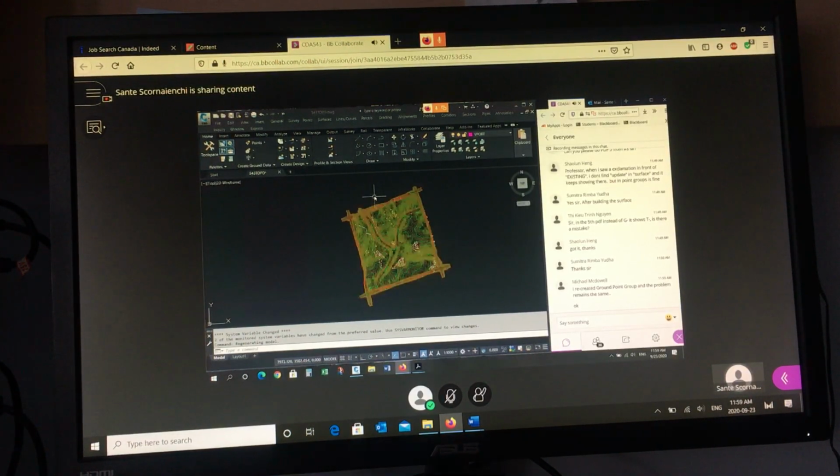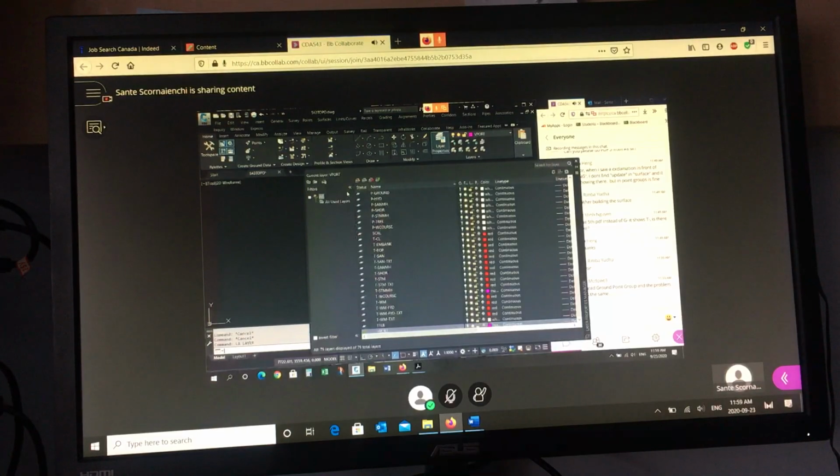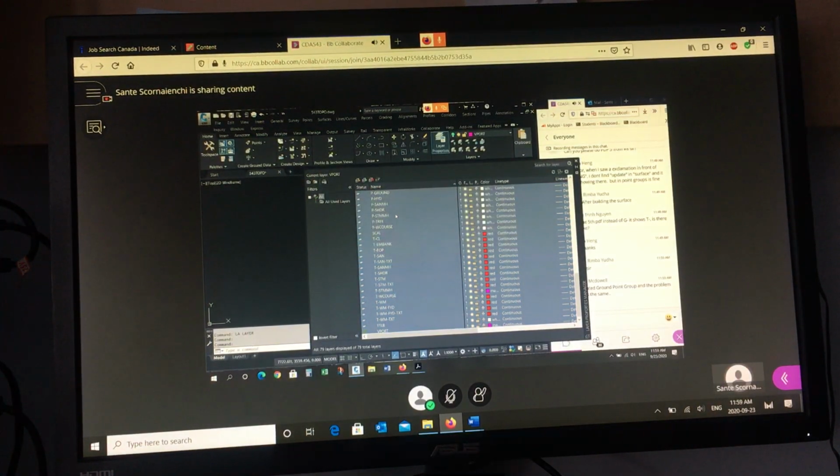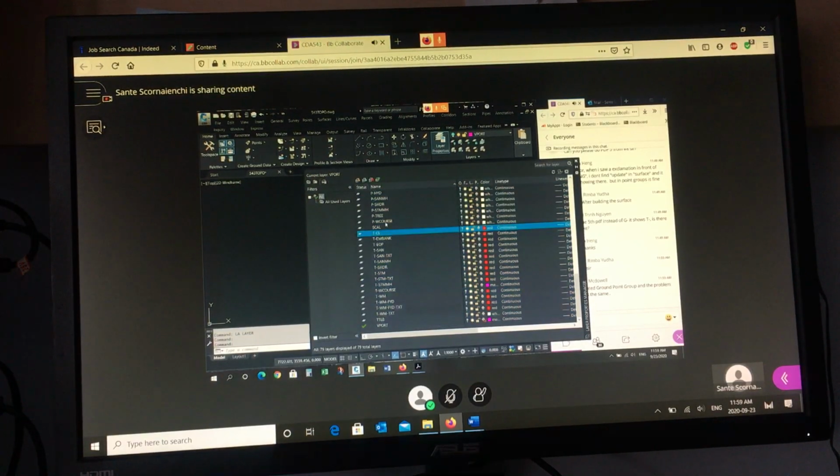So to isolate them, this is how I do it. I go to my layer control, LA for layer control. I bring this dialog box up. I press Ctrl+A, select everything, and then touch the light bulbs, turn everything off. And then they should be in alphabetical order. I go to all the T dash layers, right? I pick the first one, and then I pick the last one. So those are all the T dash layers.